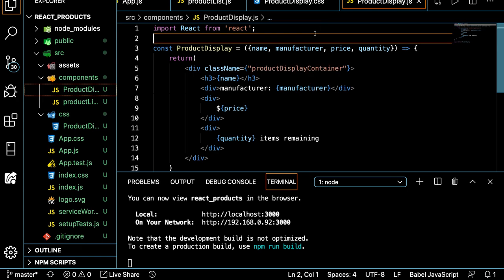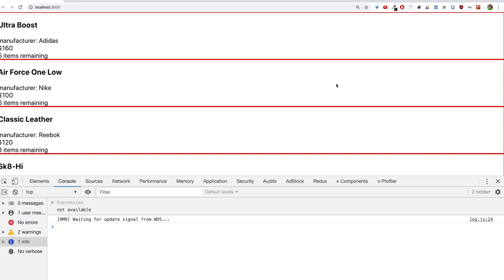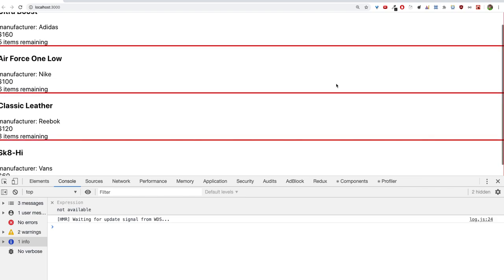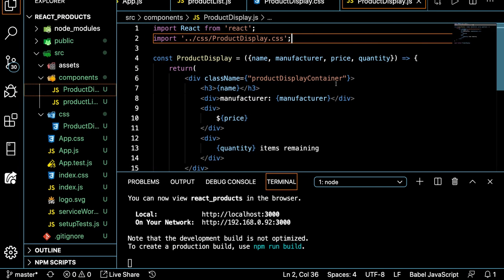All right, so let's also import that. So let's say import ../CSS/ProductDisplay.css. And hopefully we've got our border. Beautiful. Exactly what I want. That way we can at least more easily see separation. It's easy to imagine that we could style this to be attractive, right? Okay.